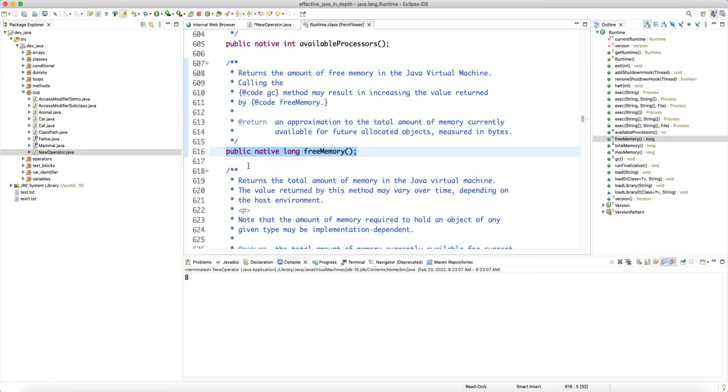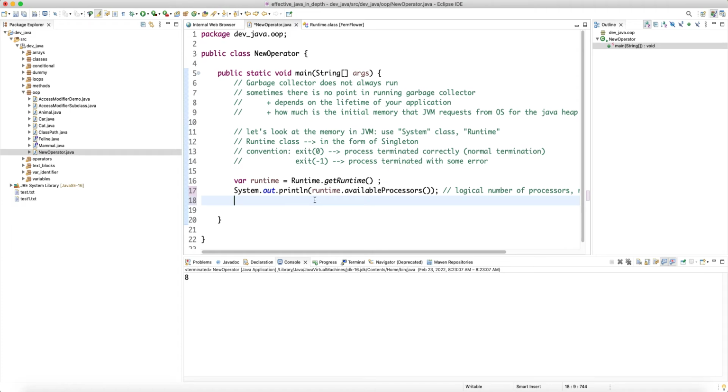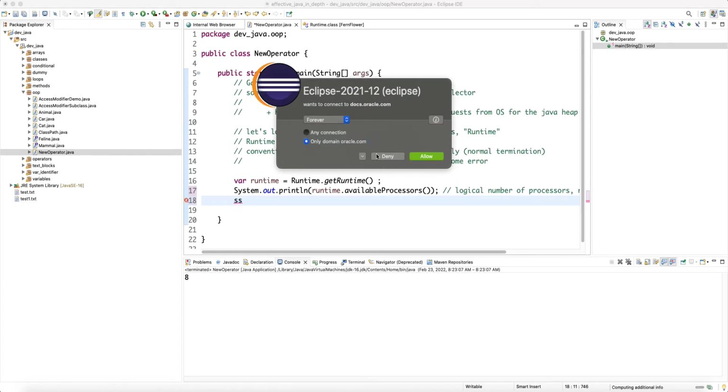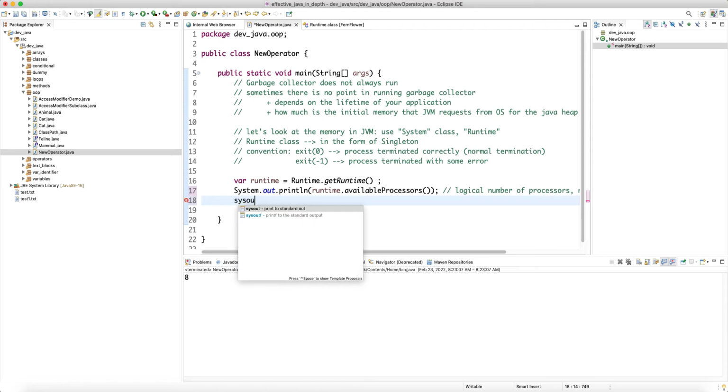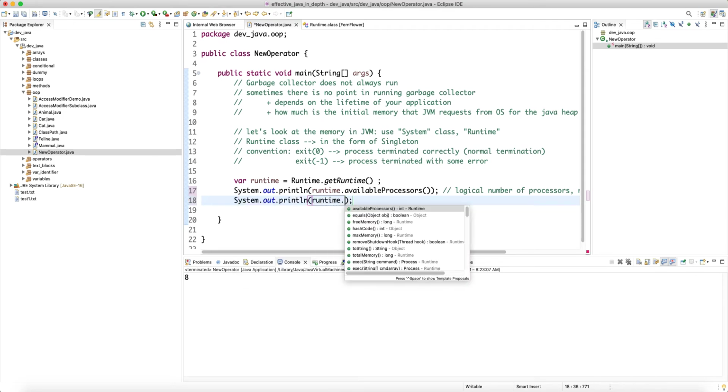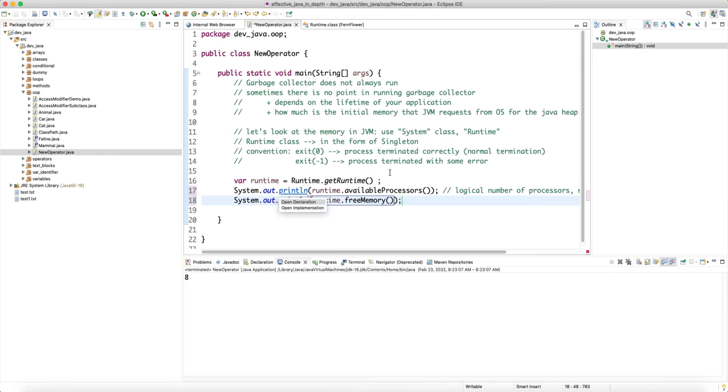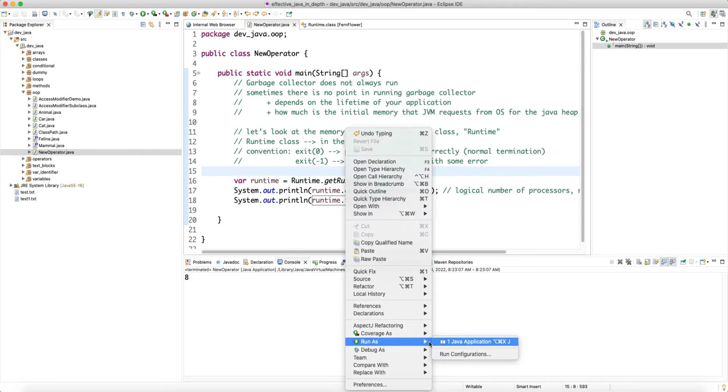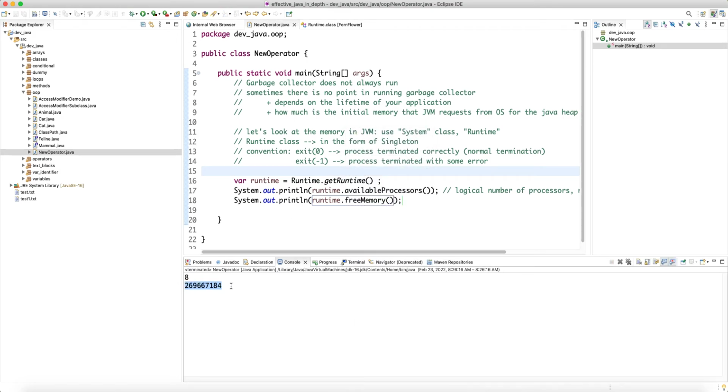So the Java source code doesn't provide the implementation. The JVM just reaches out to a dynamic library that has the compiled code from a C++ implementation and just calls it. So we can check: sysout runtime.freeMemory(). We want to see how much free memory we have, and you can run this during your application. Right now I am calling it right when the application starts. And it tells me that we have this, and this comes, I believe, in bytes.